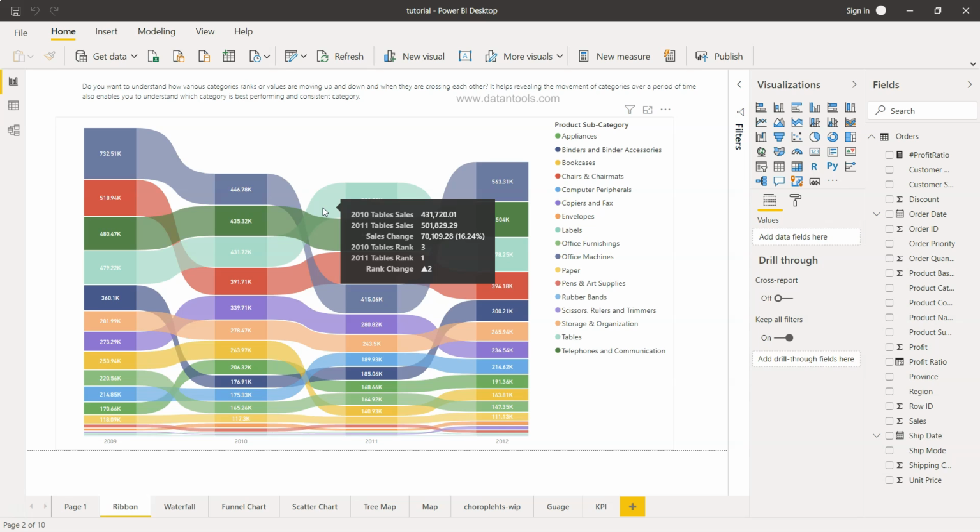So in 2010, the table rank was 3, but in 2011, the rank is 1. So there is a movement of 2 ranks. That label is generated by default by Power BI. So how can we create this chart?